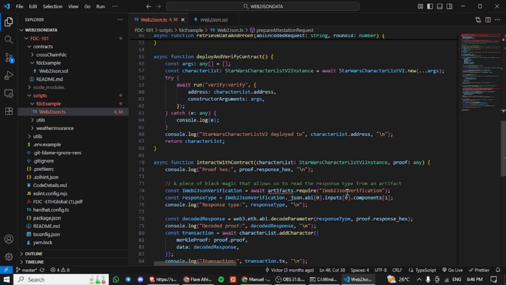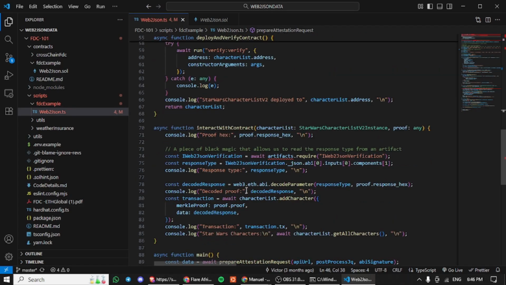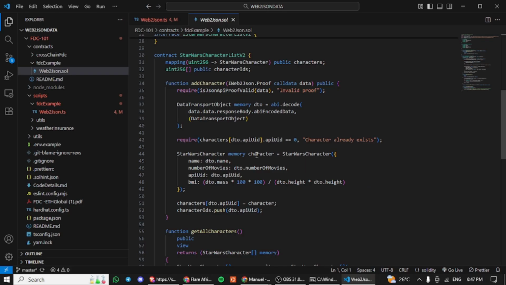So many other smart contracts that might be in the core of FDC itself, or peripheral contracts to the FDC protocol, are all required for you to utilize the FDC protocol. So after everything has happened, we interact with the add character method here, and pay attention very carefully, because this is the format of the data that is returned from the DA layer.